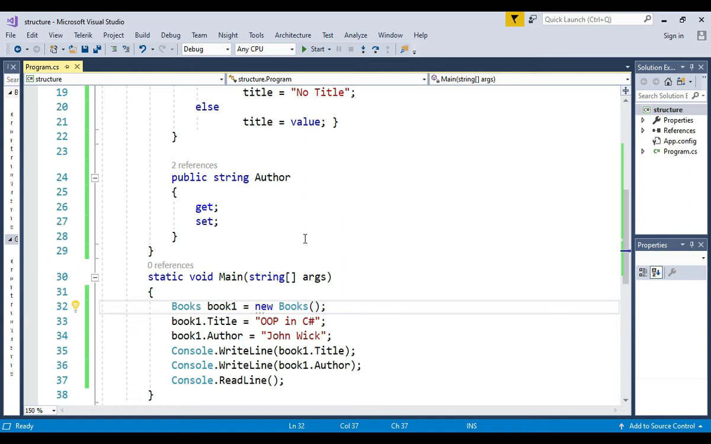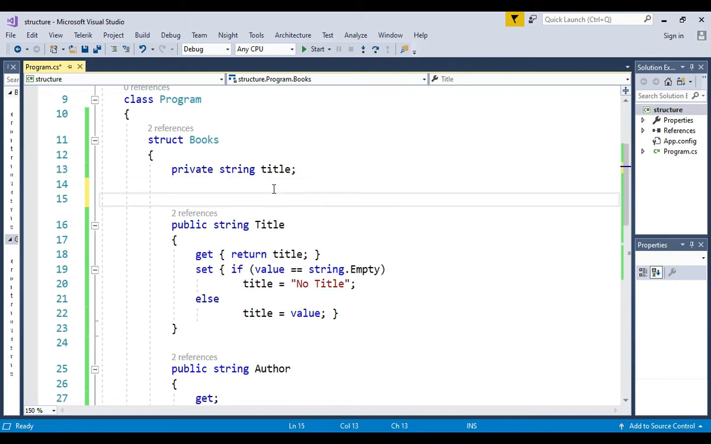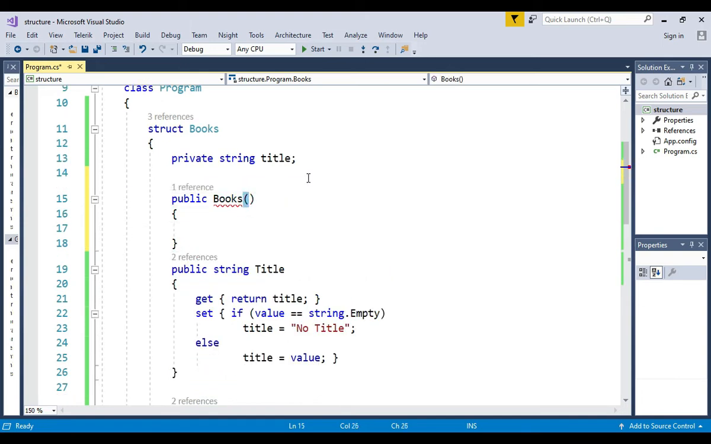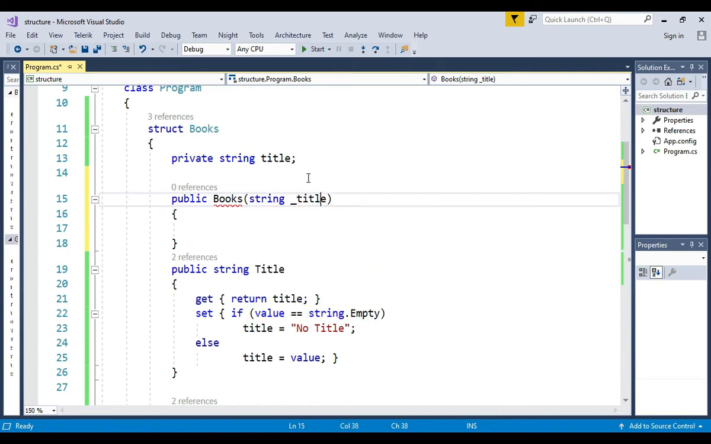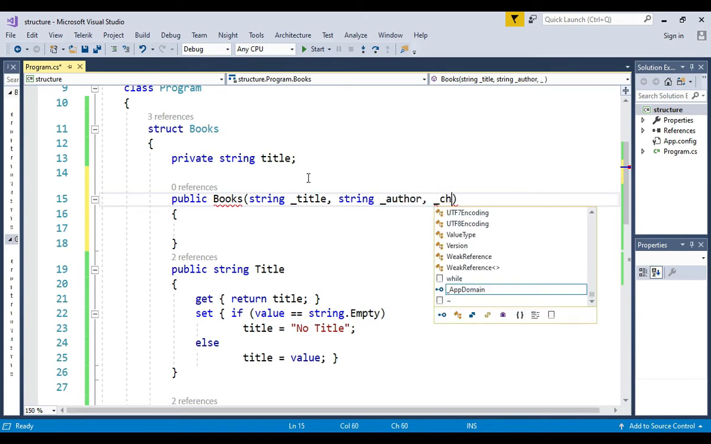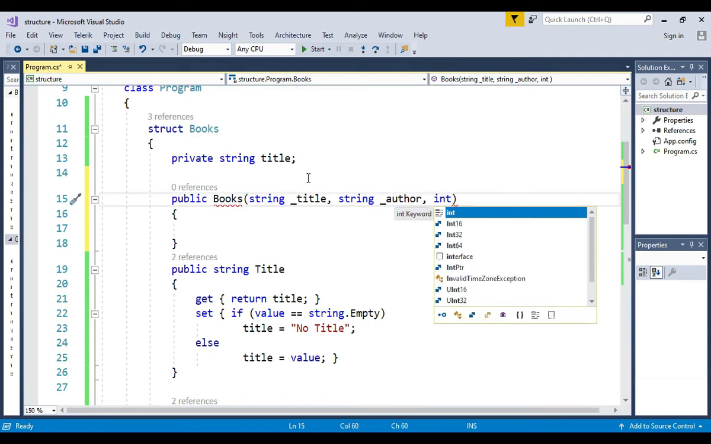Okay, so this is called the constructor. At the top, let's write our first constructor. So let's write here public Books, and then underscore title for our title, and then string for our author, and then chapters, the number of chapters that we have for this book. So it should be integer.